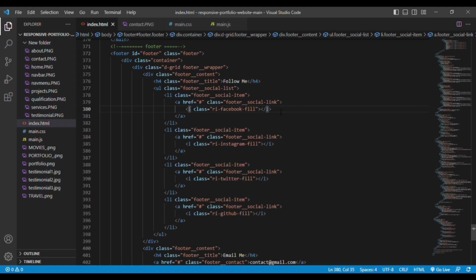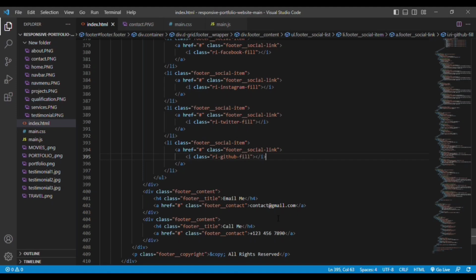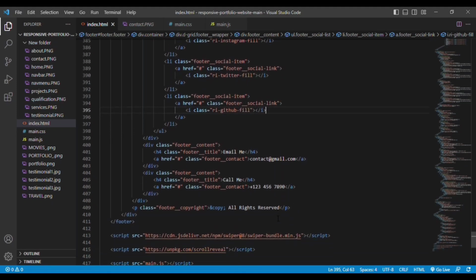Here we are adding the social icons, that is Facebook, Instagram, Twitter, and GitHub. We are adding them using a list item and anchor tag as well as i tags for adding the Remix Icons into our website. Then we have the second div for footer content.